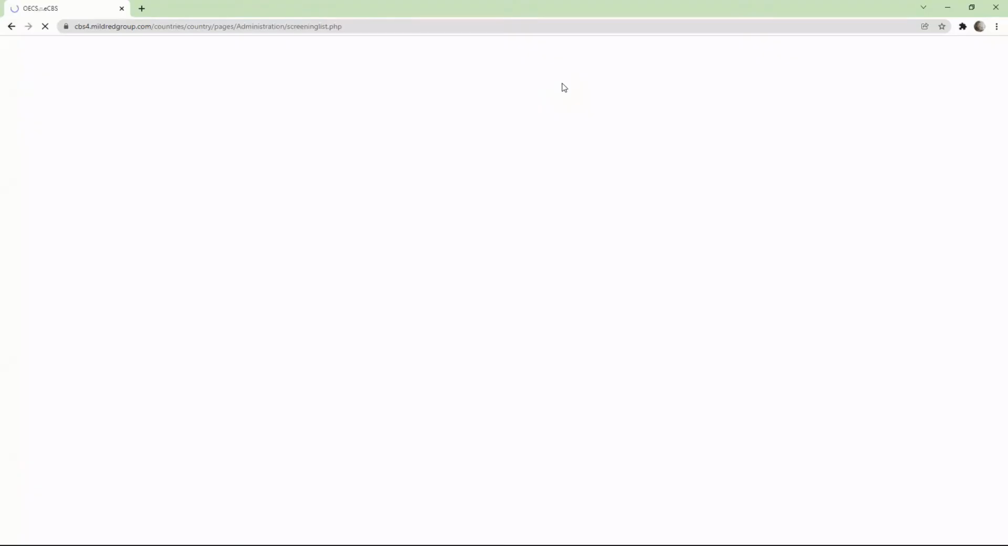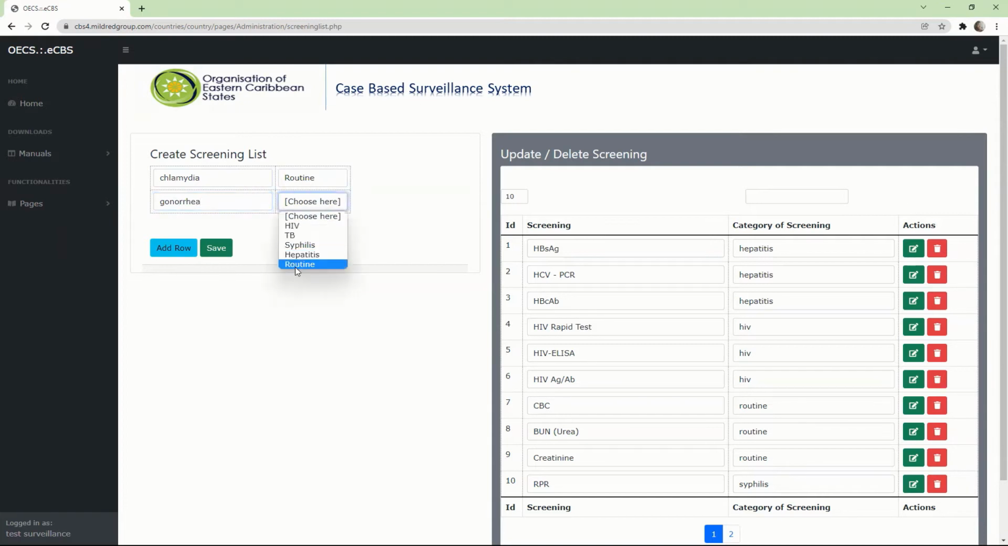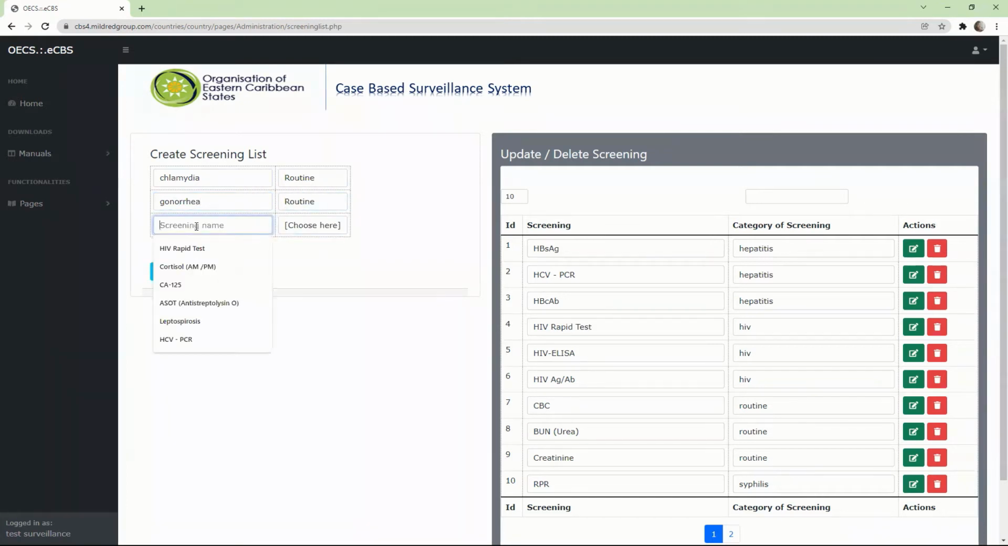So you can get a list of screenings from the lab and put in an exhaustive list of screenings, because you know that clients with HIV or syphilis, you might want to do things like chlamydia testing. And this is routine. You might want to test for gonorrhea. And this is routine. You might also want to do an HB electrophoresis for a pregnant client.